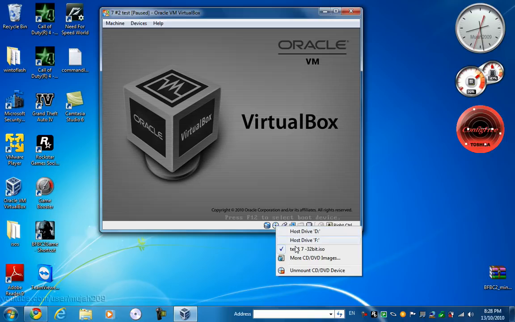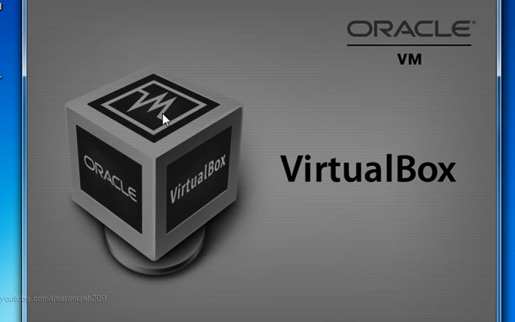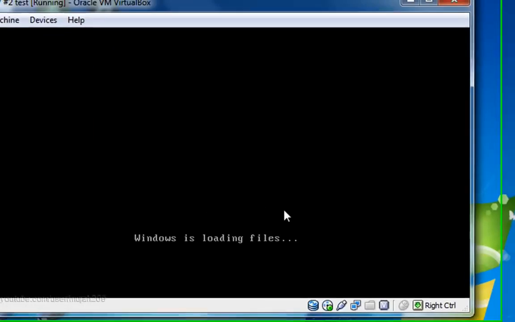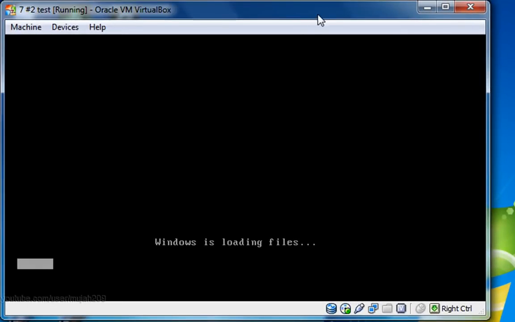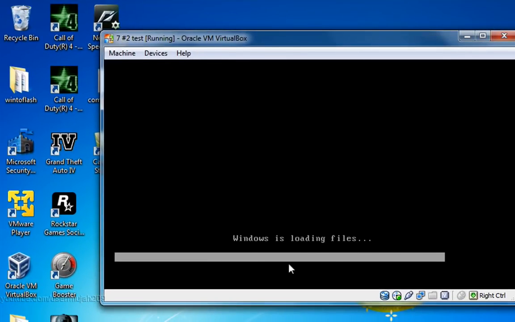So let's get started. First of all, you'll need to put your Windows installation CD into your CD-ROM and then start up your computer, or if it was already started, just restart. You should go to this page. Once you restart, it will tell you that Windows is loading files.